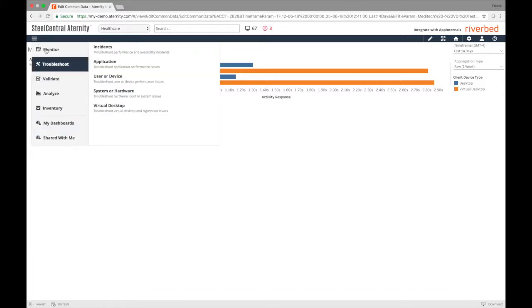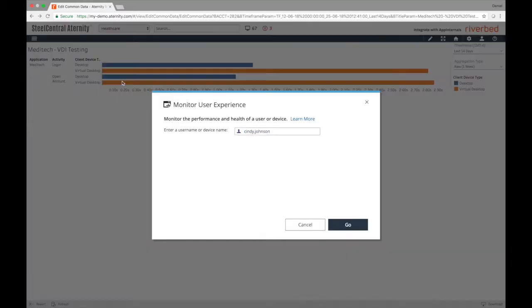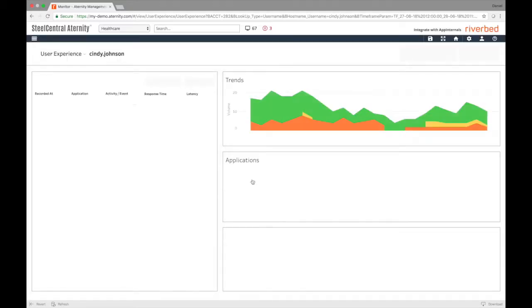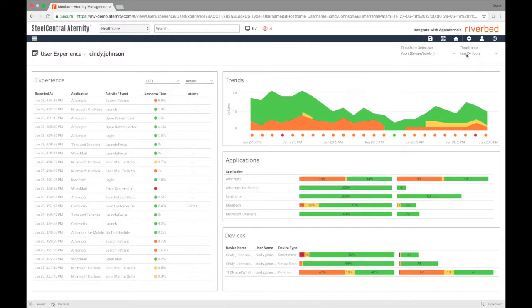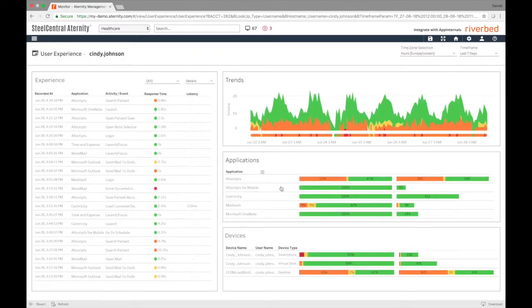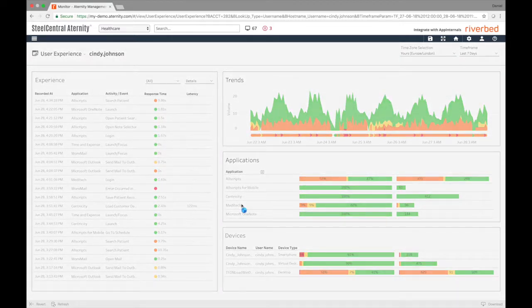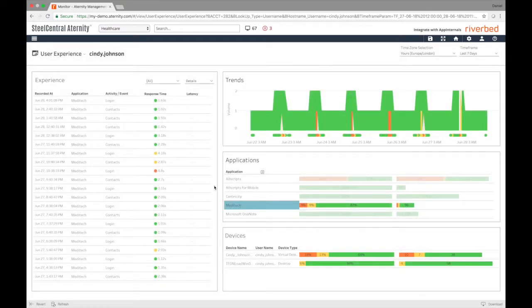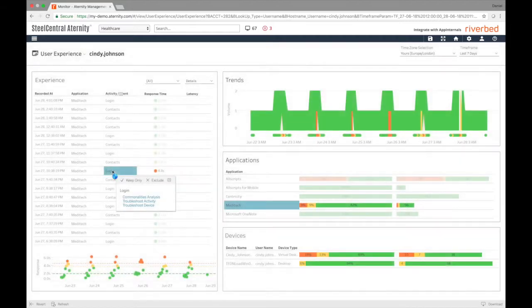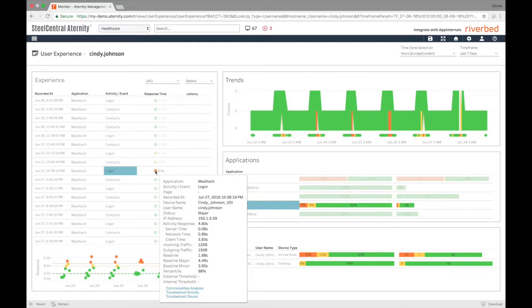If I browse to a user who has complained of poor performance, change the time to the past week, I can highlight the Meditech app, then highlight the logging activity which the user was complaining of poor performance. I can see from the data that I can validate her complaint quickly because of the traffic light system, with this particular task highlighted in deep orange, indicating a drop in normal performance.